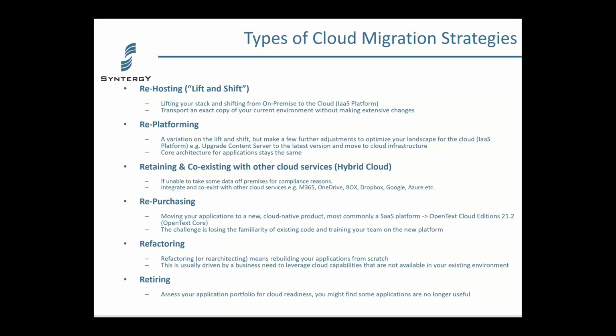The second option is what we like to call re-platforming. You might be on an older version of Content Server. The core application still stays the same, but you want to move to the cloud as well as get to the latest version. Or you might even consider changing your database. You might be on Oracle in a Unix environment, but you might decide you want to move to SQL in a Windows environment. So that's another strategy that you could use.